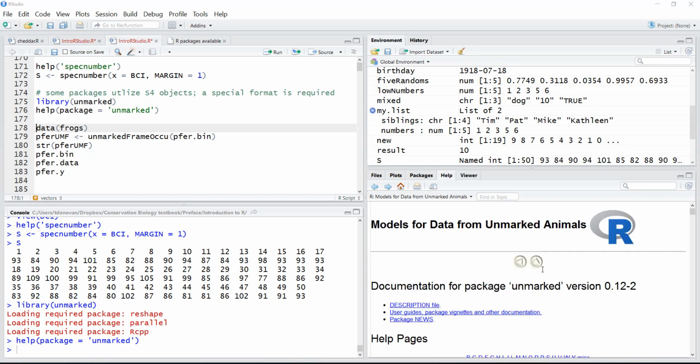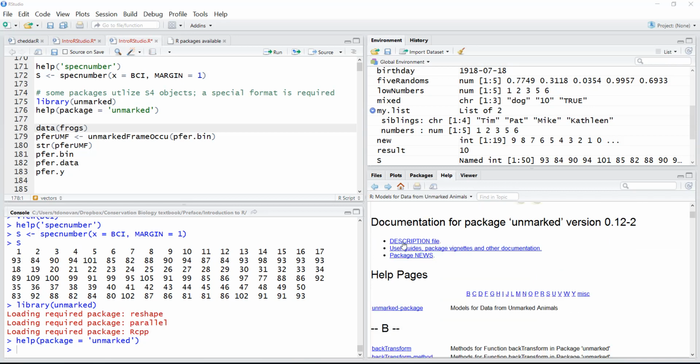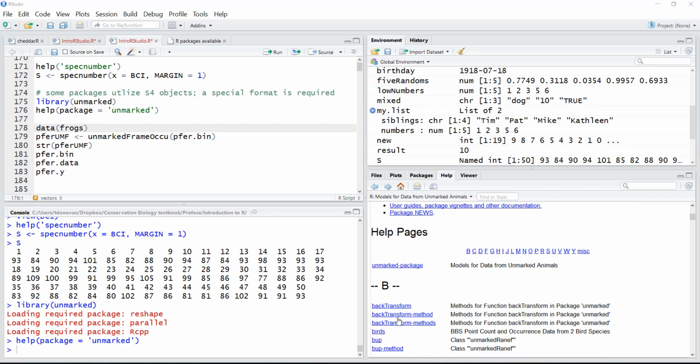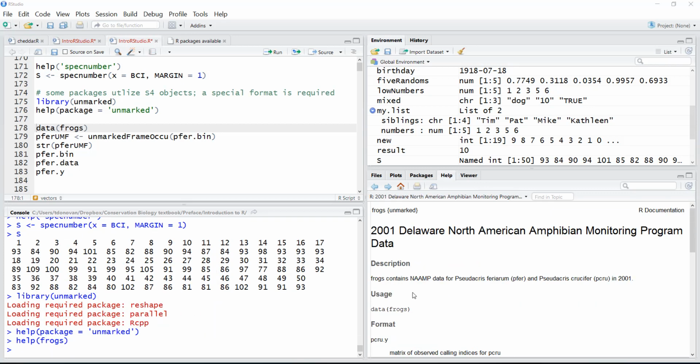So this is a package. It's models for data from unmarked animals. Here are the help pages, the user vignettes and so forth, the names of the functions in alphabetical order, a brief description of what they each do. Now this package includes a data set that's called frogs. And in fact, we can type in help frogs to get an idea of what this data set is.